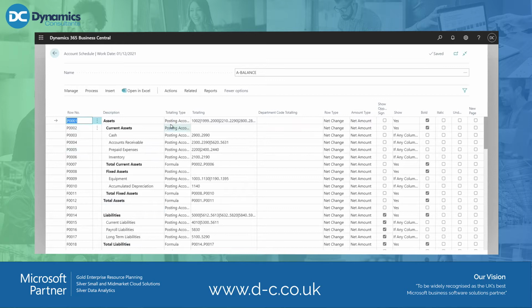Basically we've got headings here, and we can make them bold and underlined. You see you've got formatting over here. And then we're pulling in a cash account. So here we're looking at a range of 2900 to 2920 for the cash accounts. Then we've got our accounts receivables, any prepaid expenses and inventories. These are looking at posting accounts.